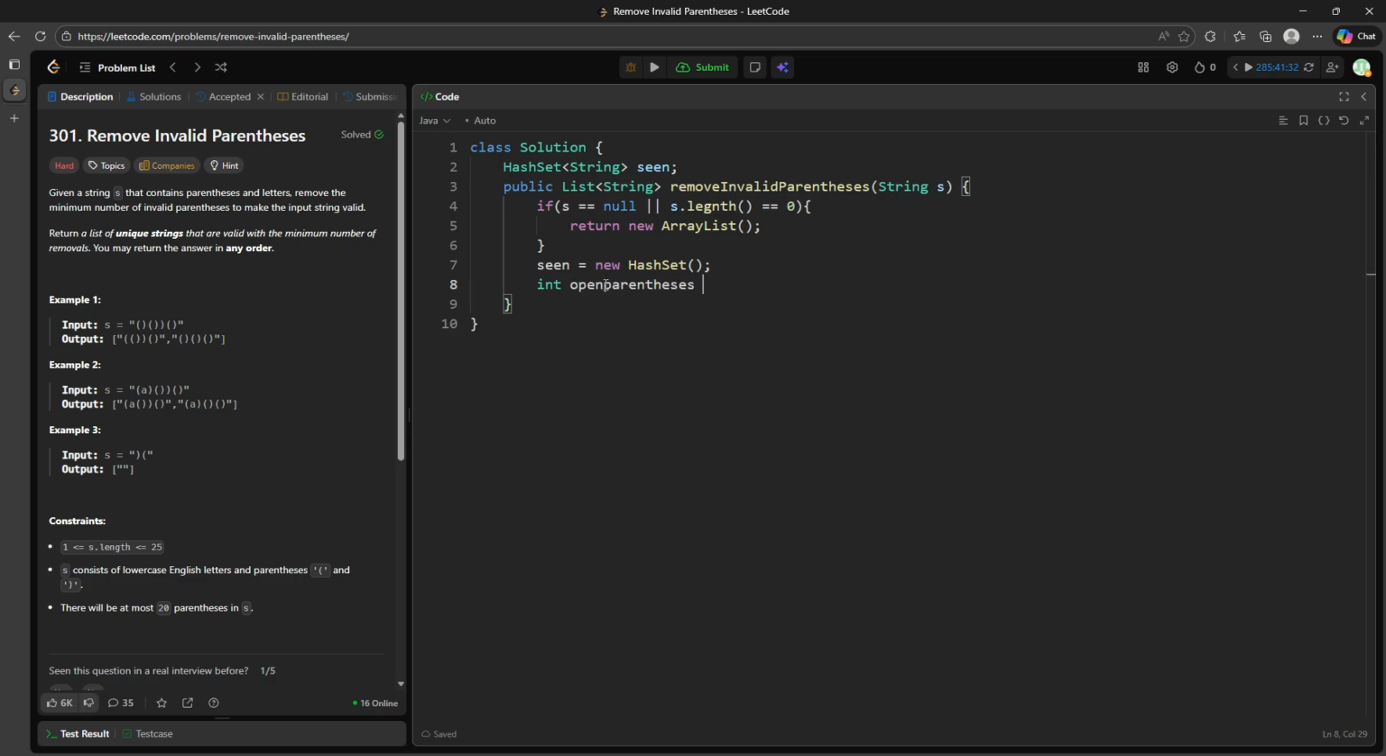Open parenthesis count by default, and then closing parenthesis count, and then I can traverse. So if c equals opening and c equals closing.